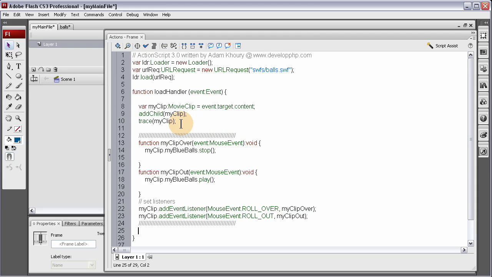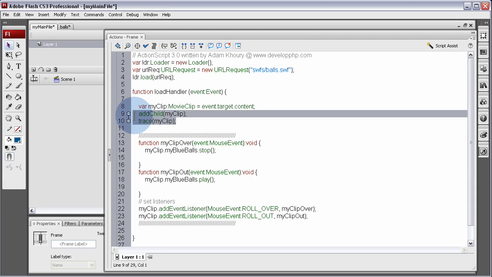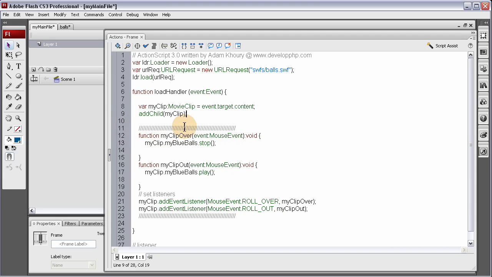Okay, so that's pretty much it. Let's get rid of that trace, we don't need that. Everything worked correctly.